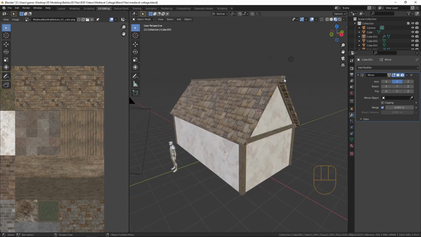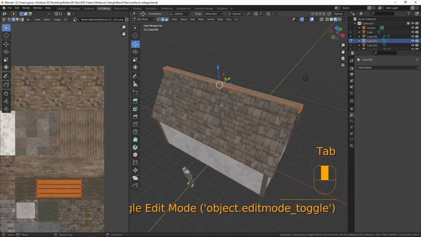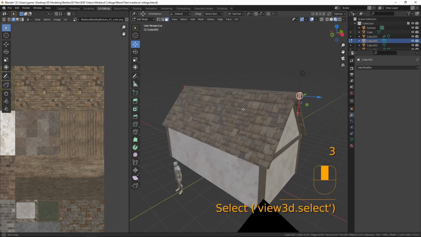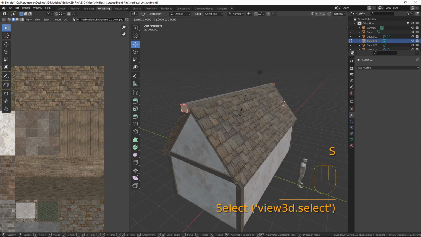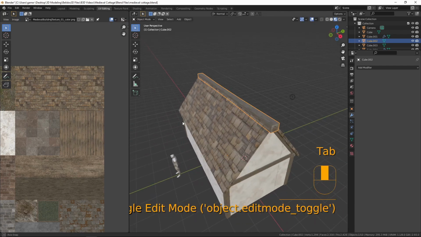So what I'm going to do is select this beam here, tab into it, and we've already got the loop cuts in there. So what I'm going to do is press 3, select each of the ends like so. I'm going to press S and then I'm going to press Shift X to exclude the X-axis. I'm just going to scale them up a little bit. That gives that a little bit of a kink in the roof there.